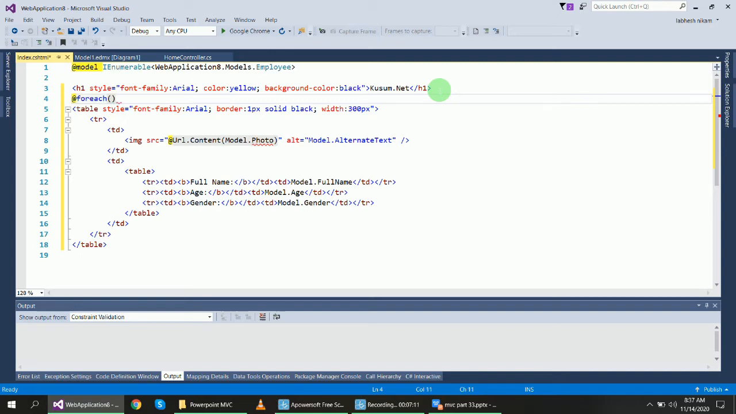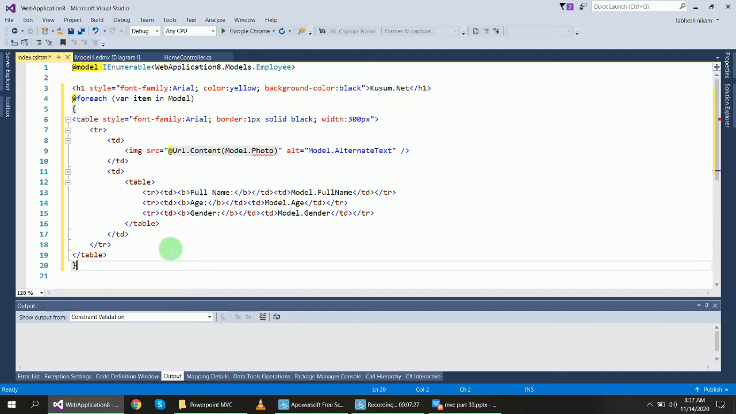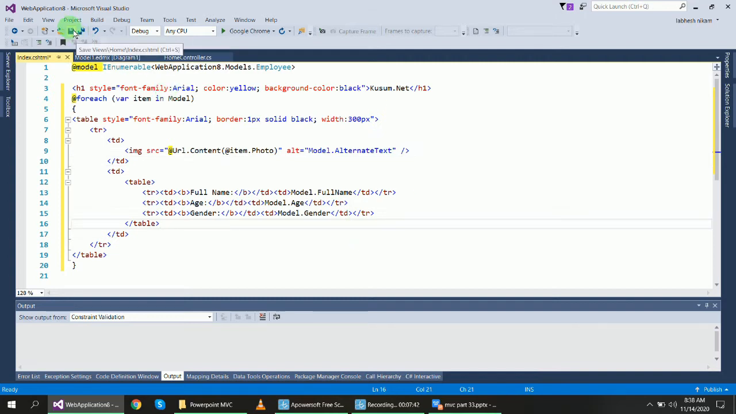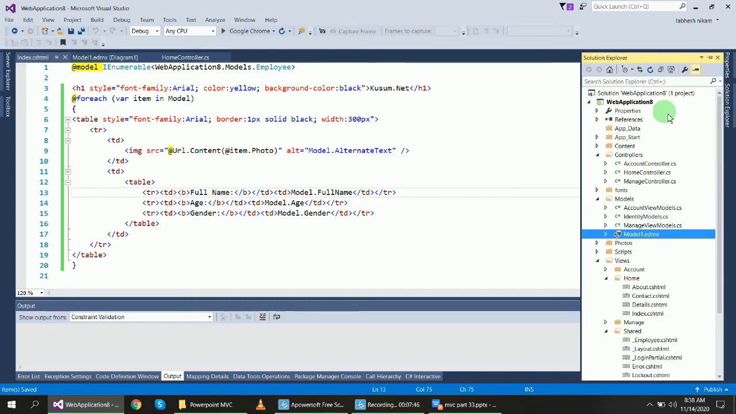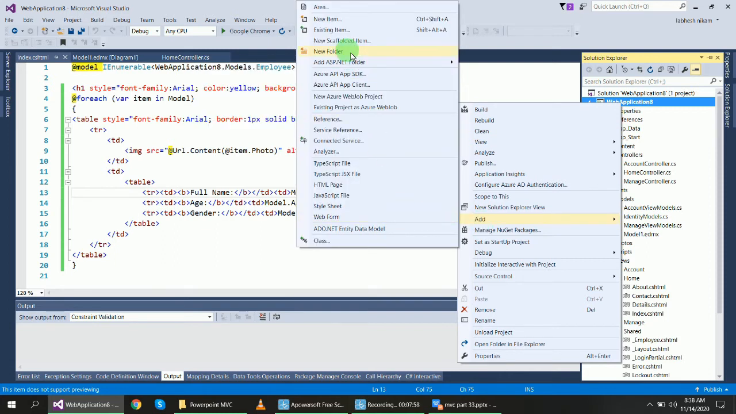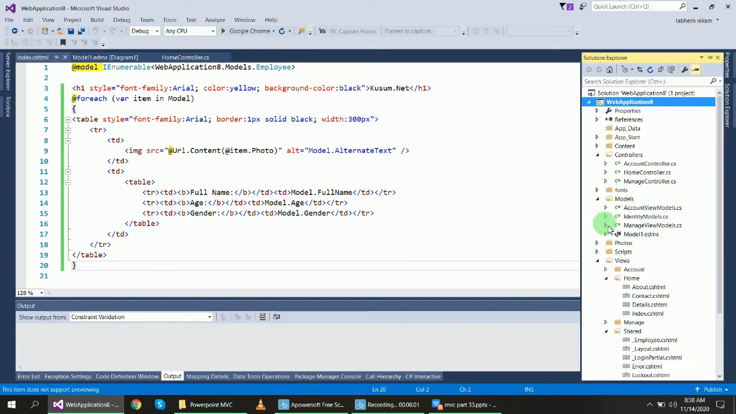Now I want to add some styles. H1, kusum.net, and inside of this style equal to font-family Arial, and color yellow, and background color black. So I have applied the styles for the title tag.